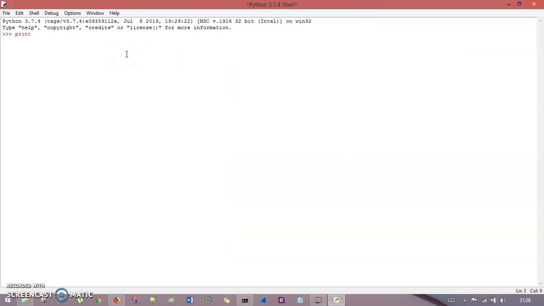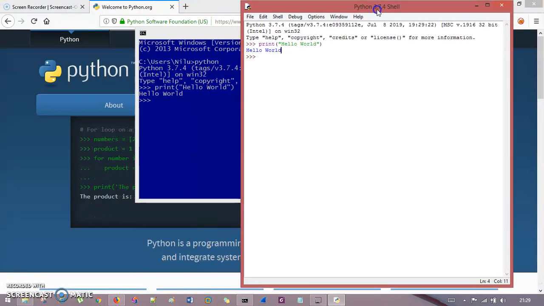If I write print and then hello world, when I hit enter, the same thing is executed here: hello world, hello world. Now, I think this is the simplest thing you have done with any new programming language that you are dealing with.